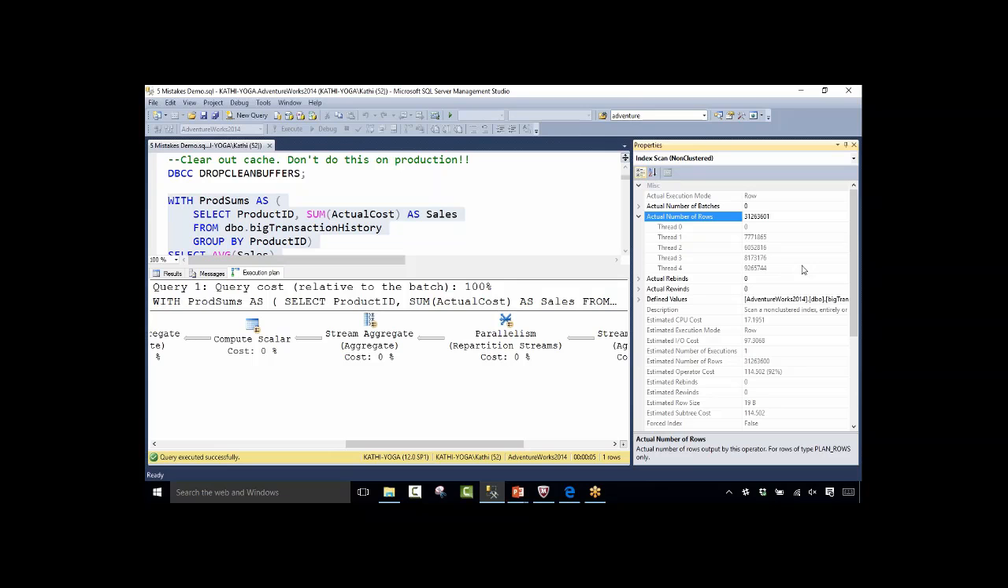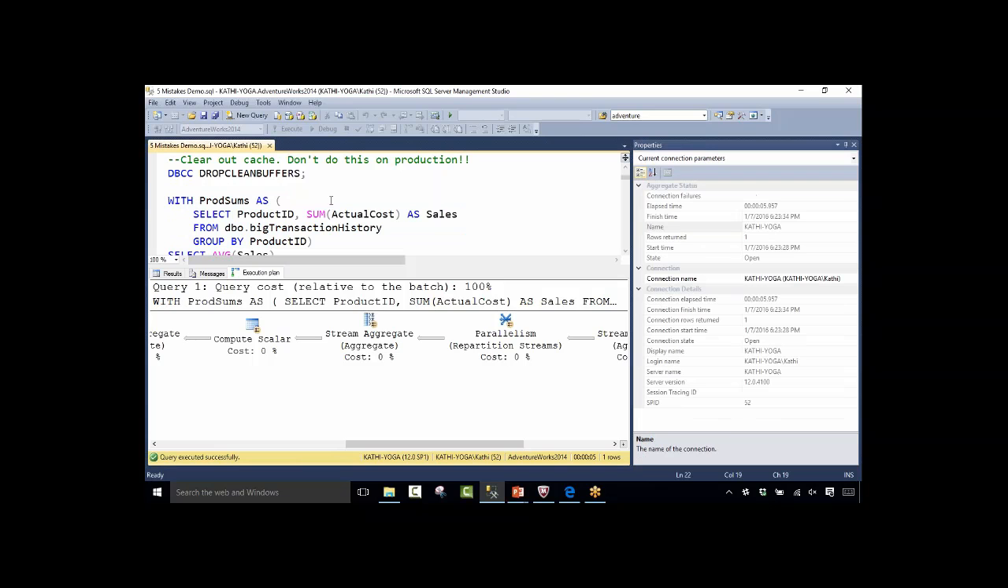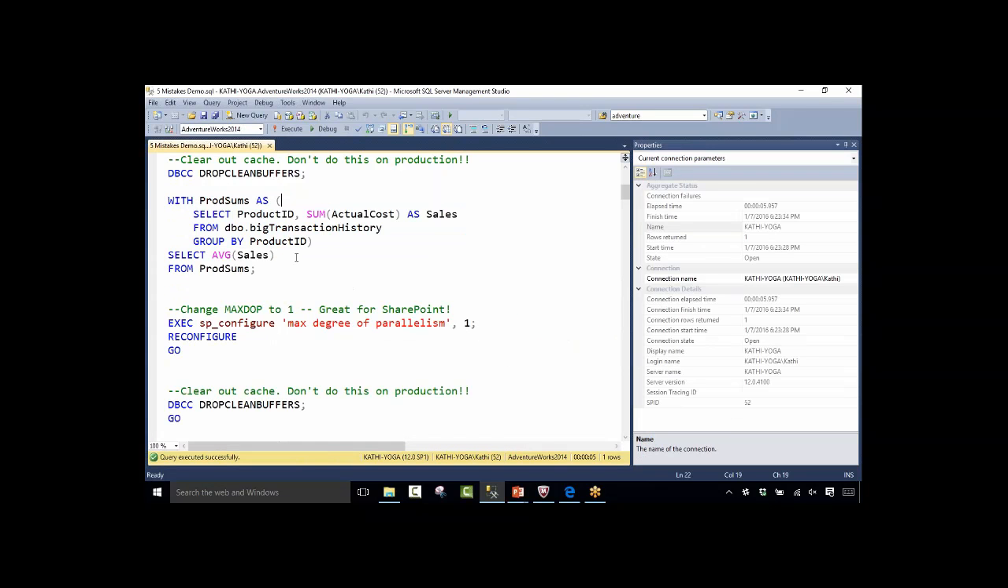But I can see that SQL Server broke it down into 4 threads. This thread 0 is actually not dealing with the data. It's like a coordinating thread. And I have 4 procs on this server. I need to move along here. I'm going to take too long.